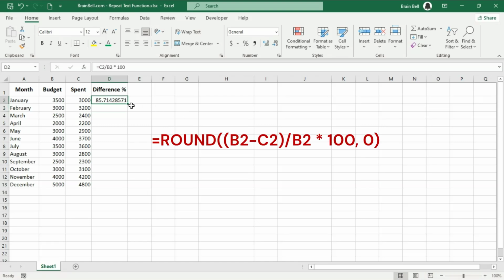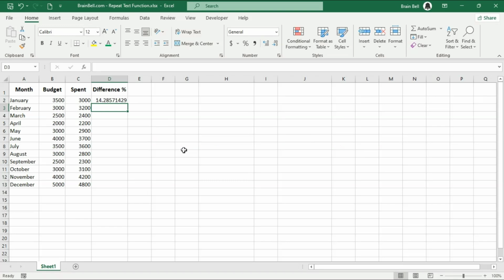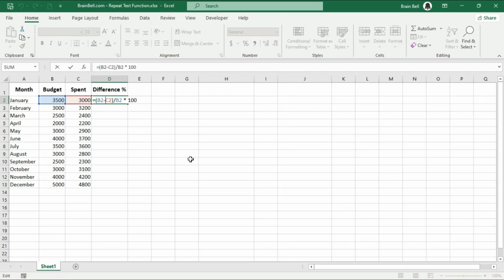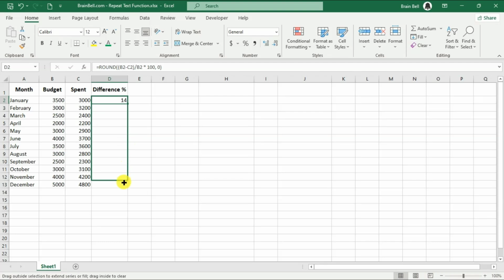This formula calculates the percentage of the amount spent relative to the budget. We'll first determine how much we are over or under budget in percentage terms by using the formula that compares the difference between the budget and the spent amount. To ensure clarity and improve readability, we'll use the round function to eliminate any decimal points in our final result. Once we have the formula set up, I'll simply drag the fill handle down to apply it to all the rows in column D, giving us a complete overview of the percentage differences for each month.